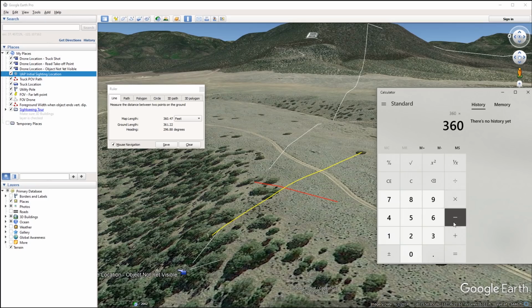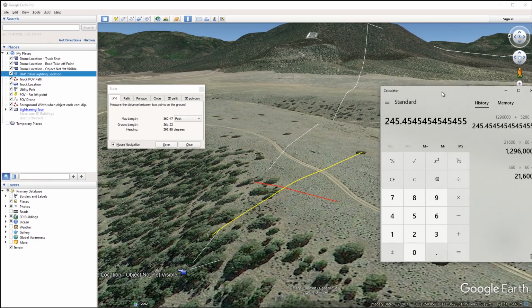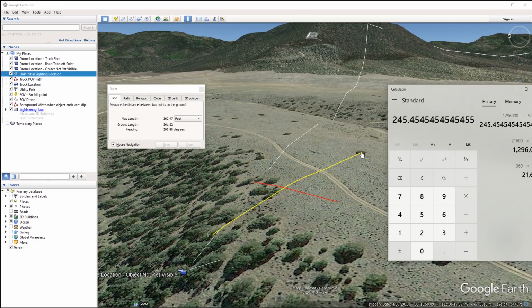And then times 60 gives us 21,600 feet in a minute. And then how many feet if it was going for an hour? So let's divide that, for the magic moment, by 5280. So going from this tree out of frame, before it gets to the drone but out of frame early, it would have to be traveling 245 miles per hour.